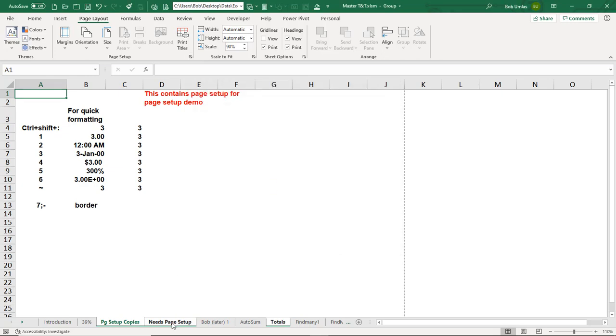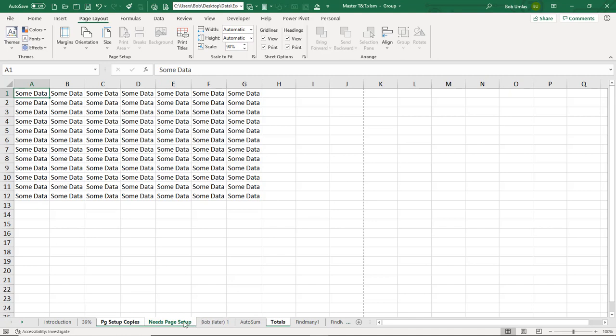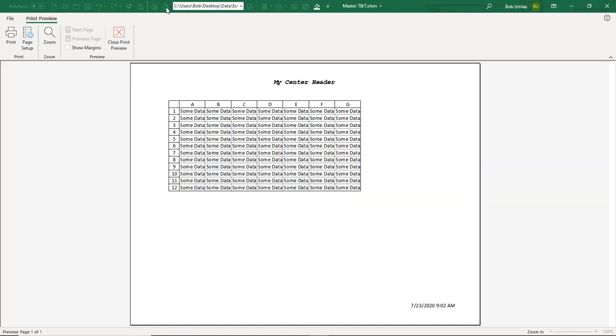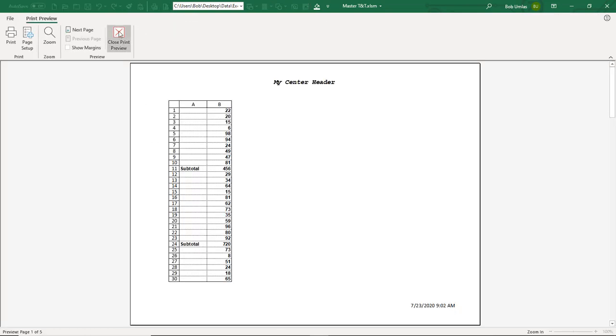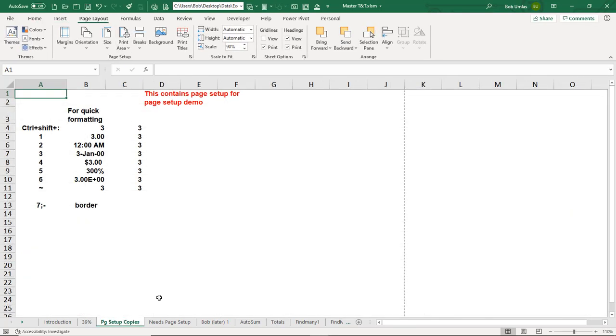So if I go to this Need page setup, actually let me just ungroup the sheets, and I visit the print preview, there it is. And I happen to have done that with totals as well, and there it is. Okay, back to these. Quick formatting.